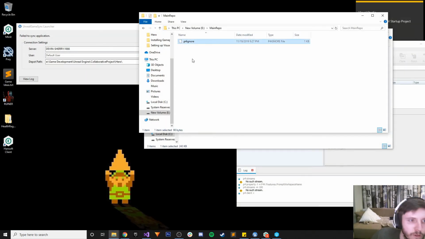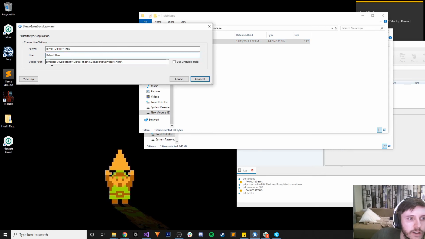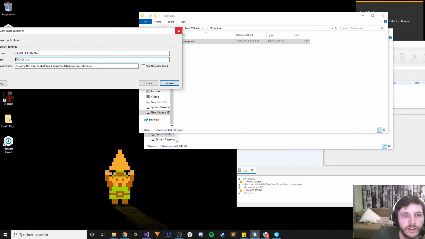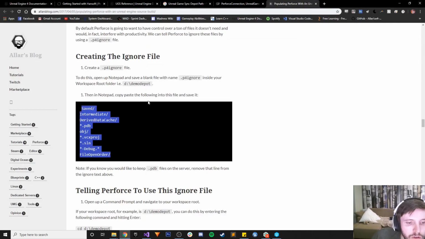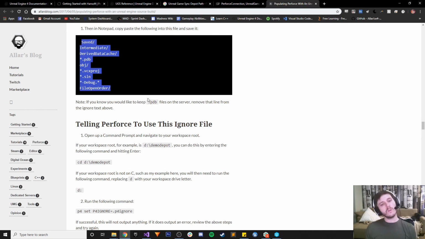So we got a P. Okay. So it works. Okay. I don't want to worry about this just yet. So whatever. Exit out. P4ignore. Okay, it's in there. Next, telling Perforce to use this ignore file. Open up a command prompt and navigate to my workspace root.